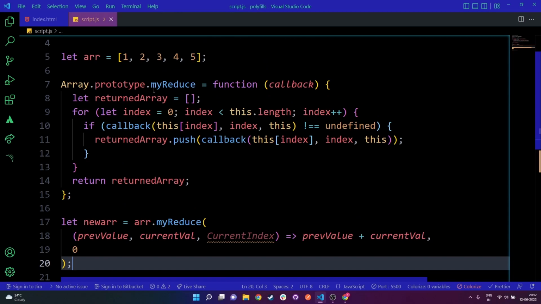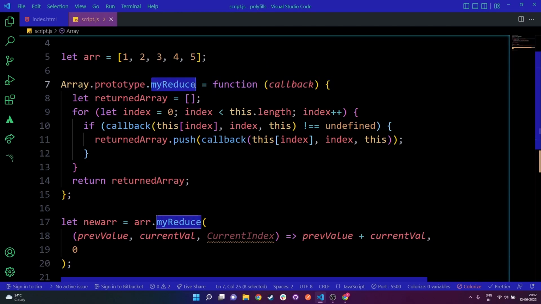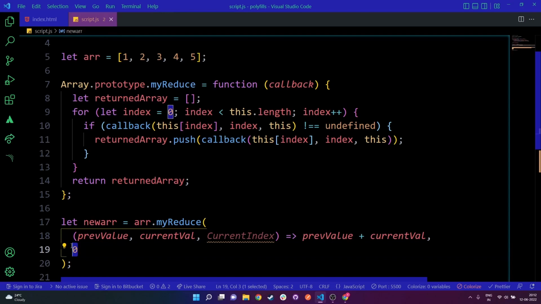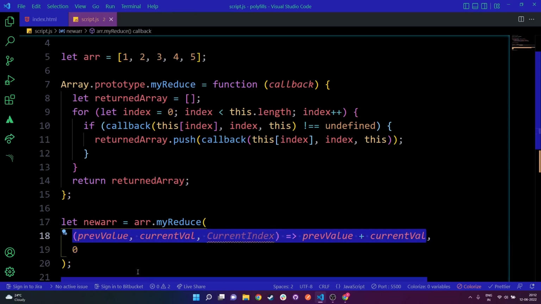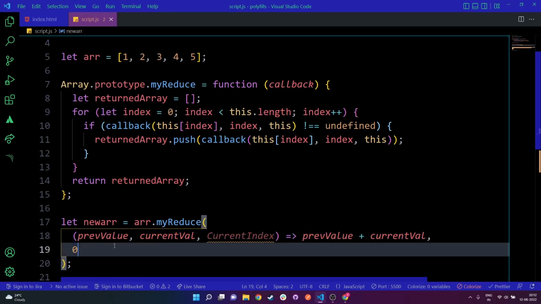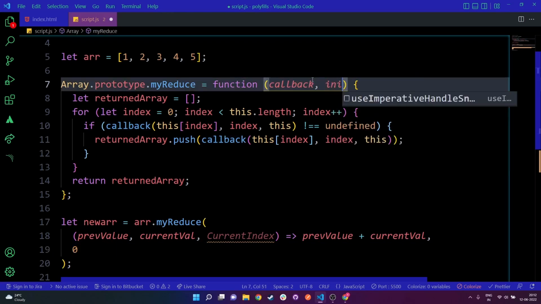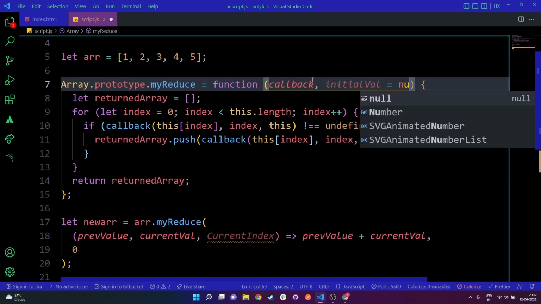Now in the myReduce function that we're going to create, we are going to keep most of the things the same that we did for filter and map, but there are going to be a few changes. For example, map, filter and forEach all take one callback, but here there are two arguments: the callback and the initial value. So after the callback, we can write initial value, and we can initiate this as null.